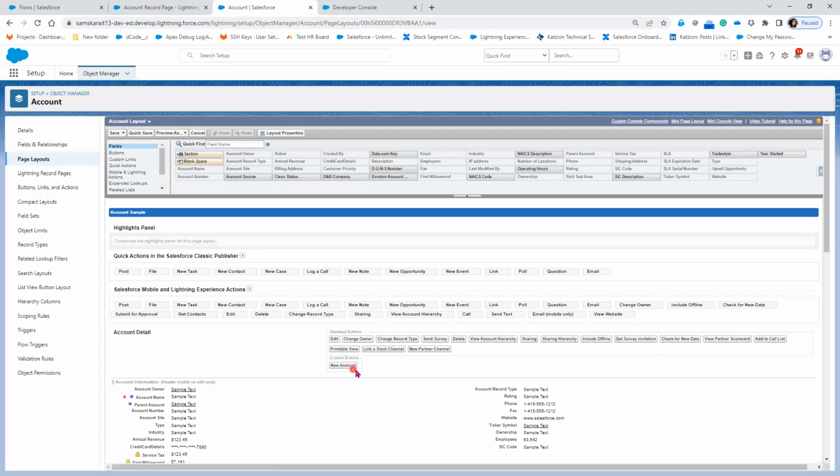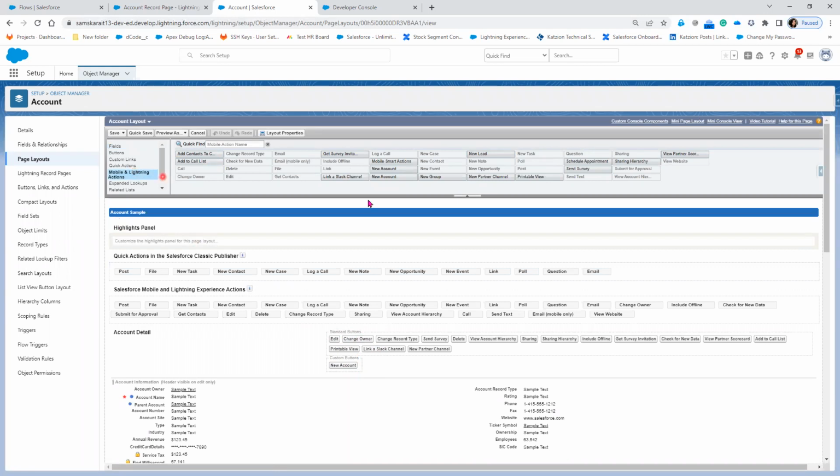Whatever buttons we have added, the standard buttons and custom buttons, are in Classic. But I wanted to add them in the mobile. There are two sections of buttons here. Why are there two?